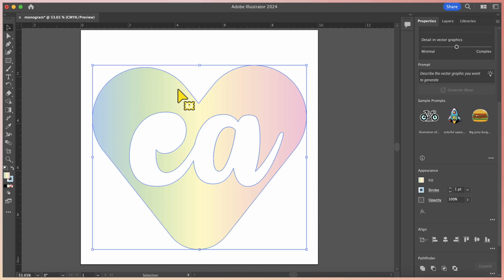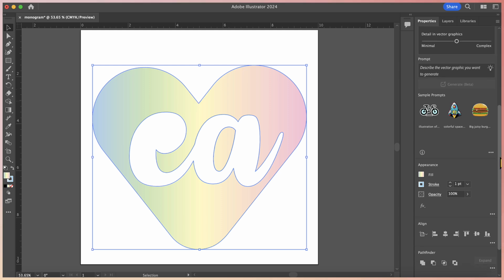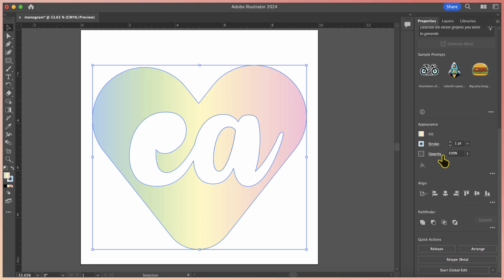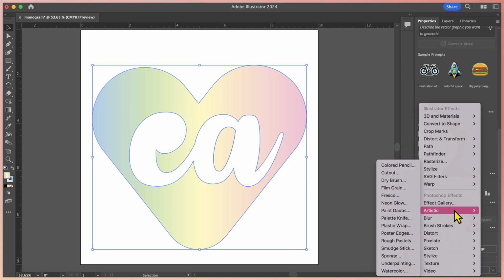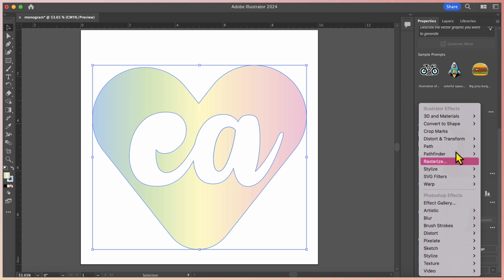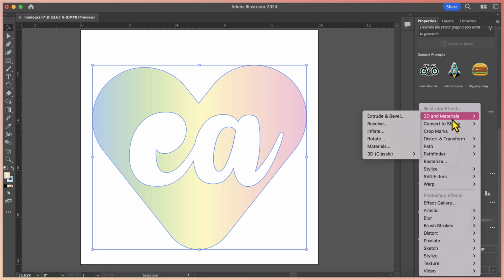So I'm selecting my monogram on my artboard. And then under the appearance in my properties panel, you will notice that there's FX. FX, as you will remember, is effects from our time in Photoshop. So I'm going to click on FX. And I have two sections of effects. The first one is Illustrator effects that are particular to Illustrator only. Underneath, the Photoshop effects are basically the same filters you were familiar with. Right now, though, I'm only going to be using one called 3D and Materials.